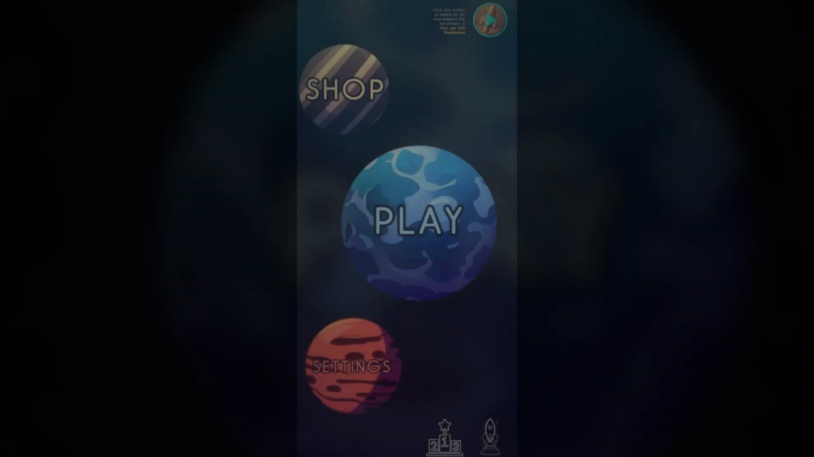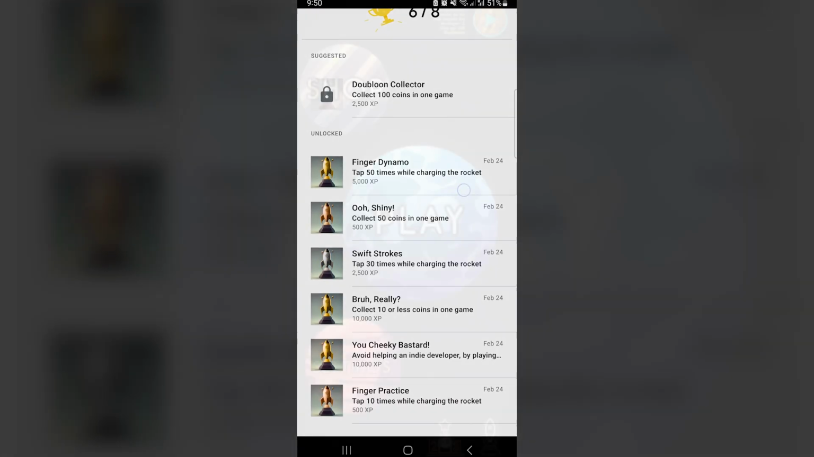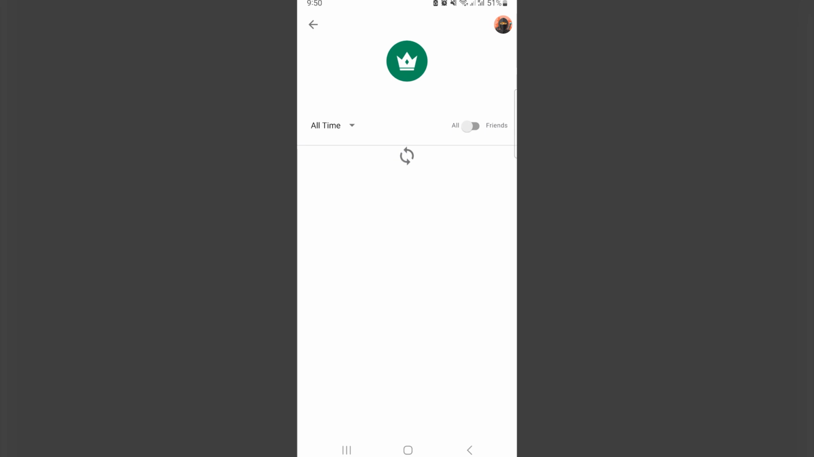The game will also have achievements and leaderboards so you can track your progress and see who has the swiftest fingers in the Wild West.